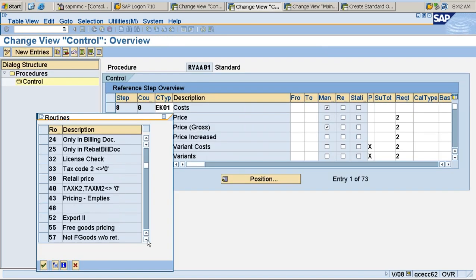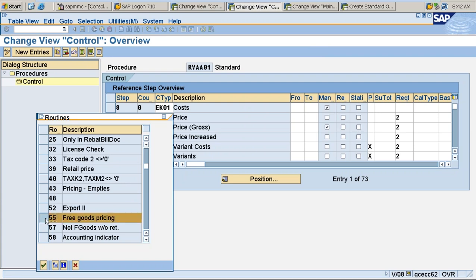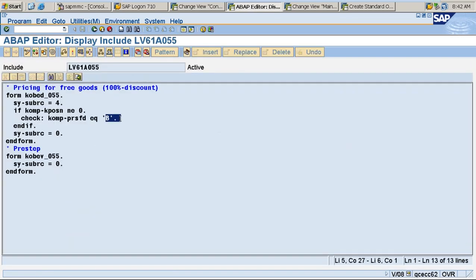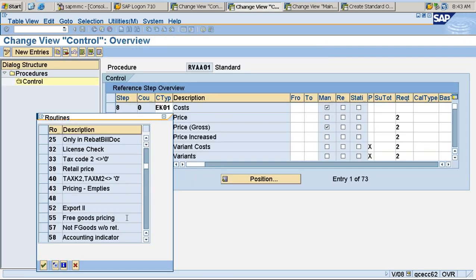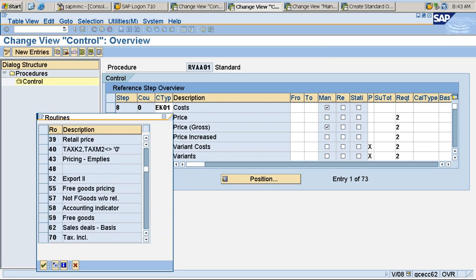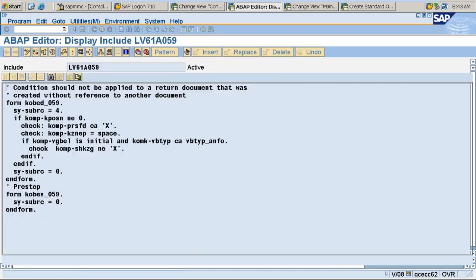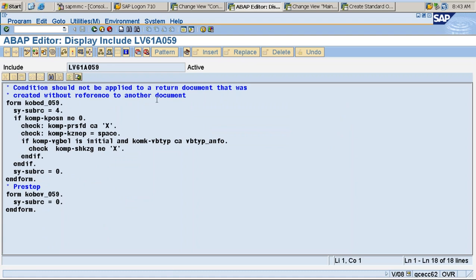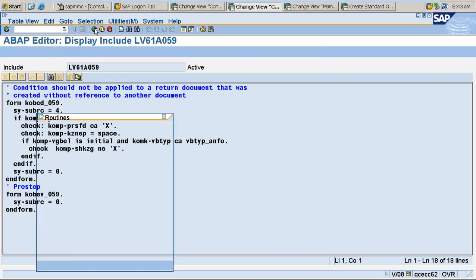The next is 55, free goods, the R100 condition type. This checks in the TVAP table whether pricing is B or not. 100% discount pricing for free goods. It checks whether it's B or not. 59 is the NRIB condition type, free goods. This also checks the same thing, whether it's B or not. The condition should not apply to a return document. It's the same thing. It's for the NRIB condition type, which we'll see in free goods in the next concept.